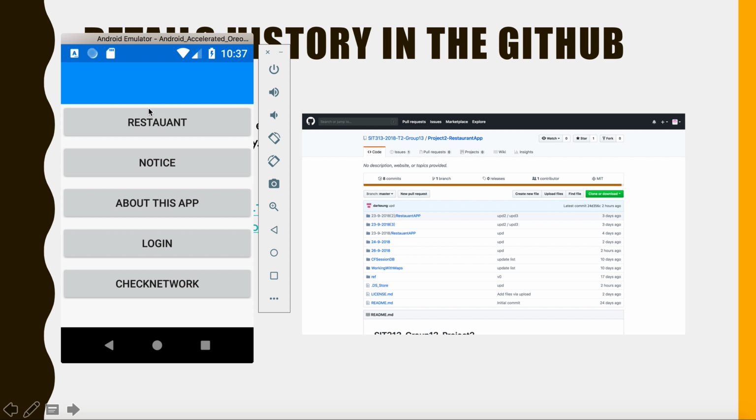In this app, the first page is the main page. It has navigation buttons on this page. The buttons can easily lead the user to other pages. The first button shows the restaurant list.